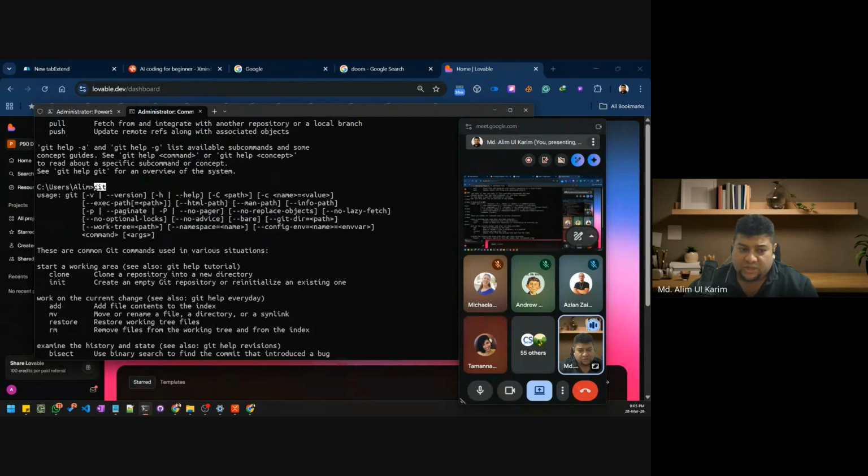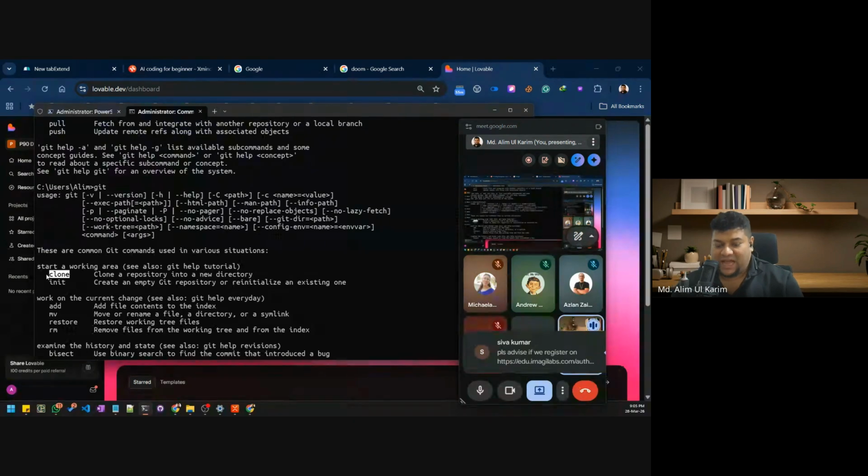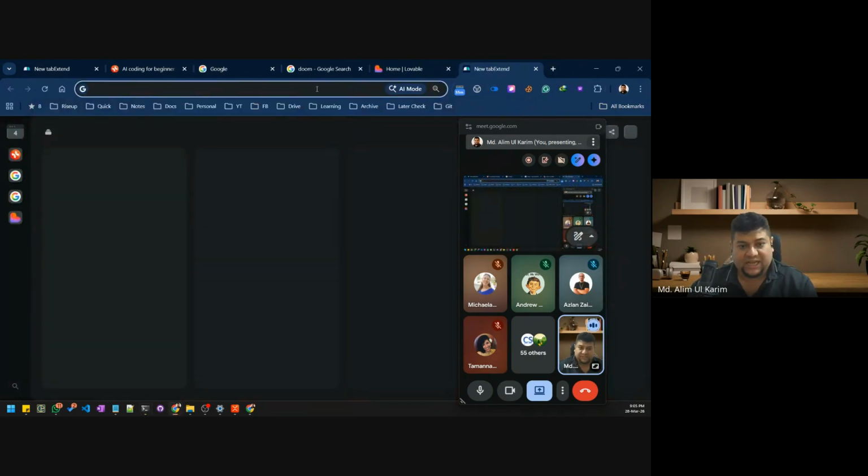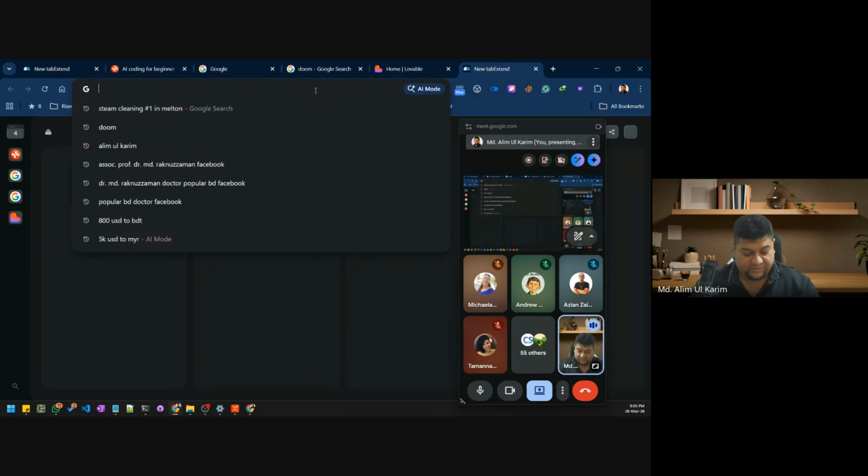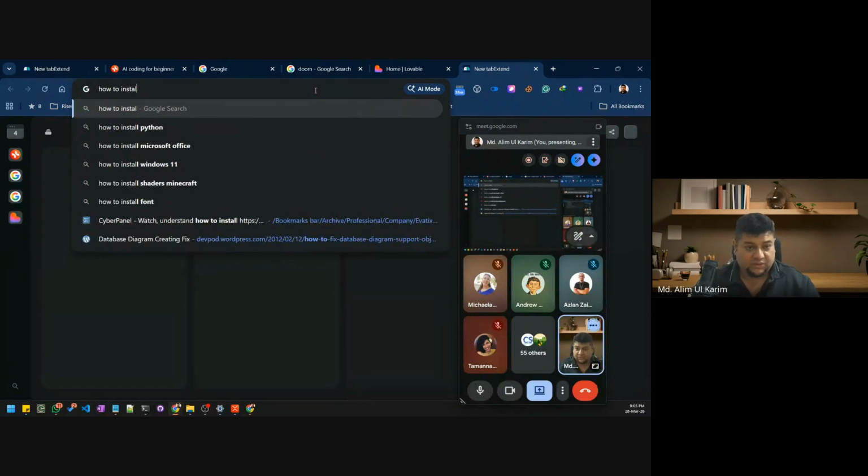Git has an instruction called git clone, and using this, we can clone any repository that we have in Git to our local system. And we are going to see that. And we can install Git if you like. Let me see how to quickly install Git.